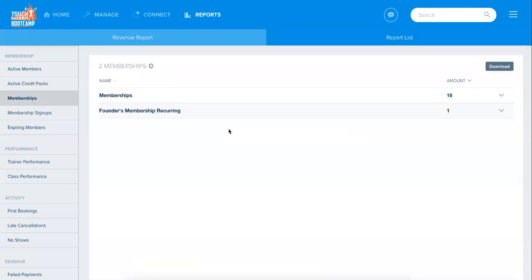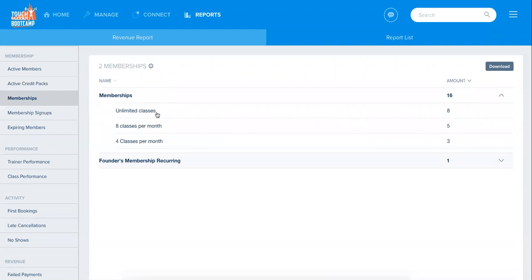The next is memberships. This is going to show you a breakdown of the various different memberships that you have in the system. By clicking on the drop-down arrow here, you can see the various different plans within memberships. For example, unlimited classes, 8 classes per month, and the 4 classes per month.